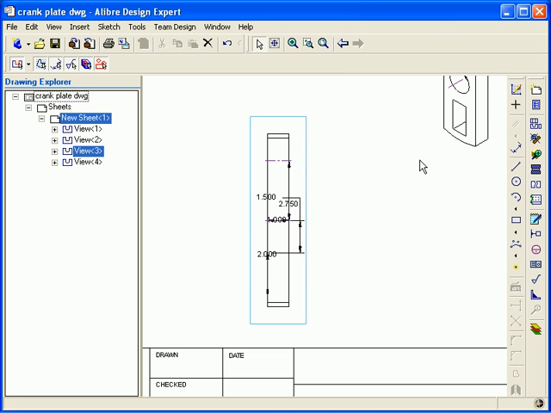At this point, the software automatically pulls any applicable driving dimensions from the part model and applies them to this view. These dimensions are driving dimensions that I've previously entered when I created the part model. After these dimensions have been placed on the view, I can easily reposition them.